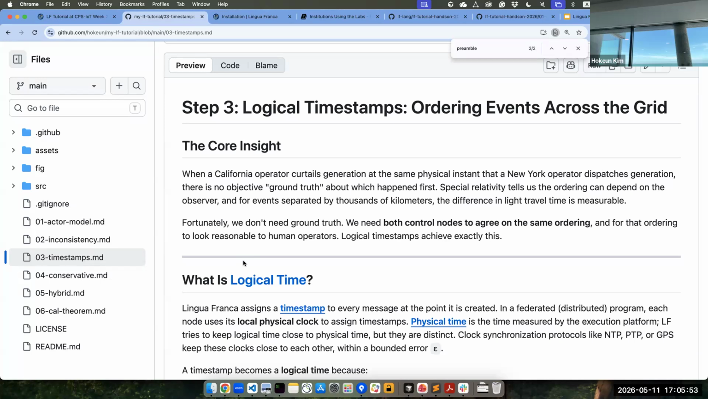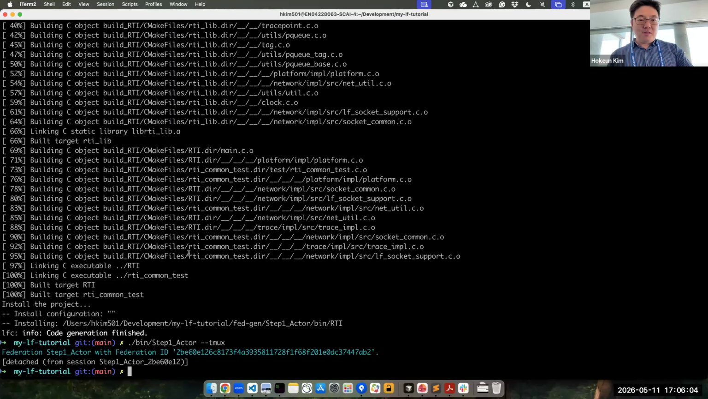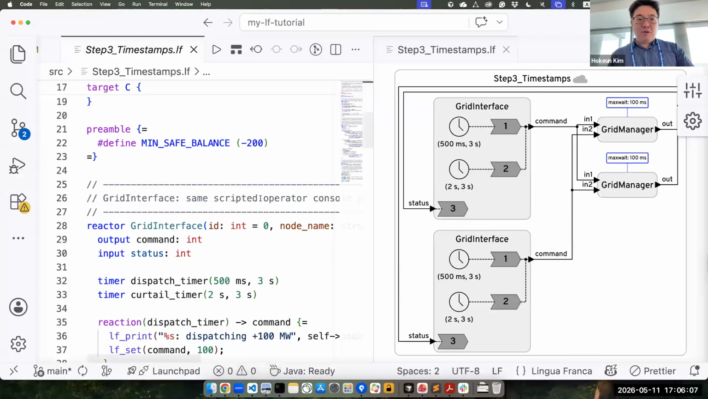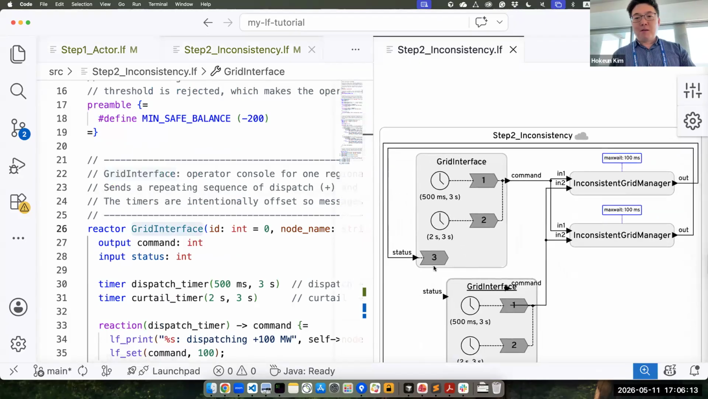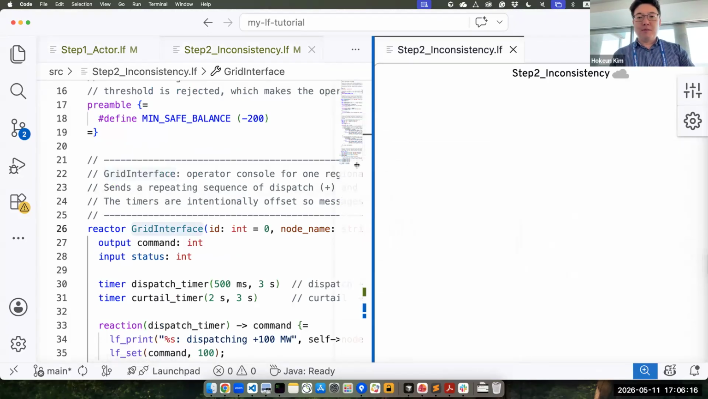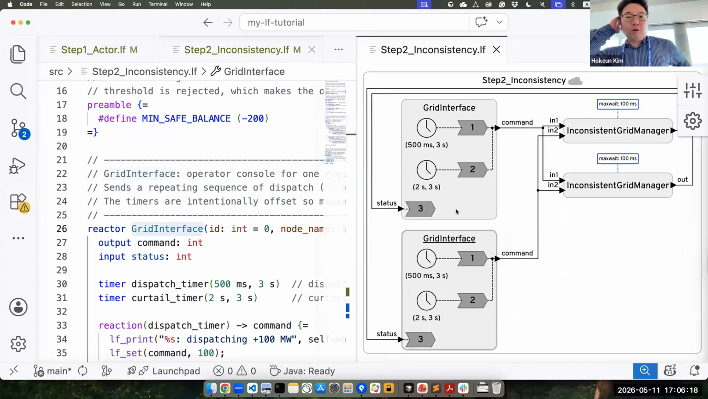That's right. Yeah, that's true. That might be worth explaining. It's an interesting issue. So actually, that was a great question. If you run this program as is, like this, we will get a safe-to-process violation on these reactions, reaction 3 in grid interface.